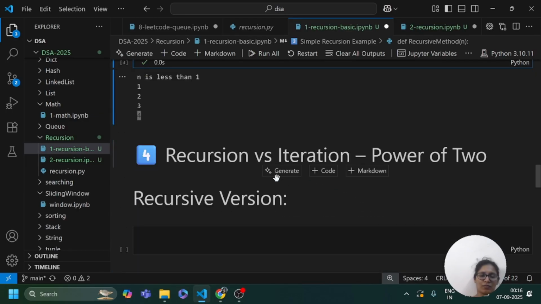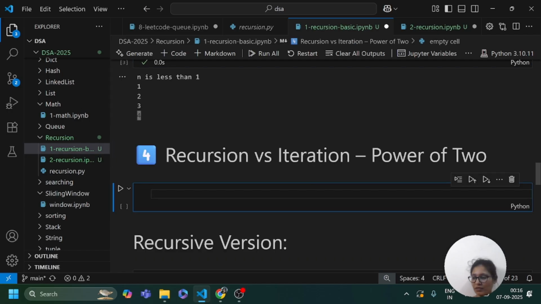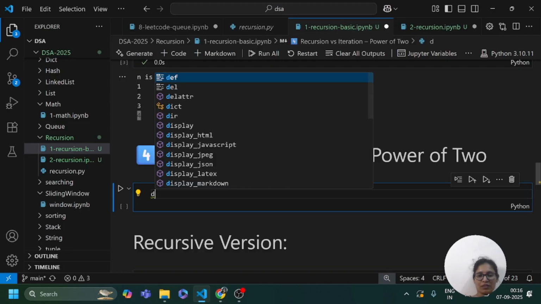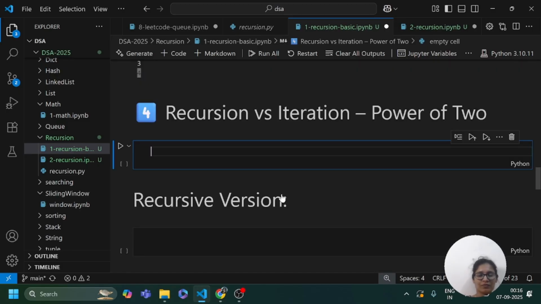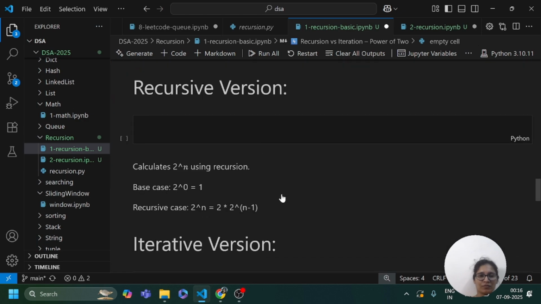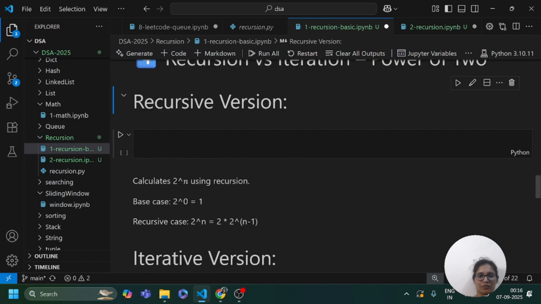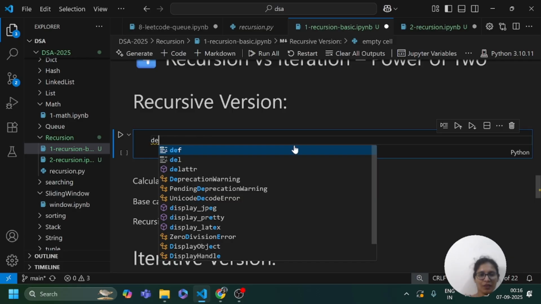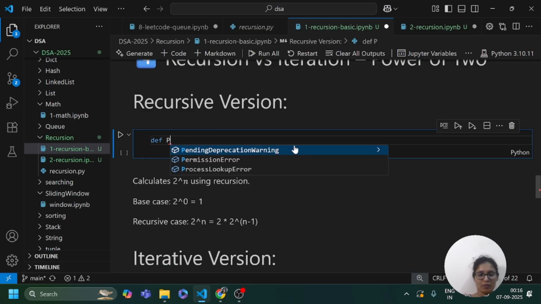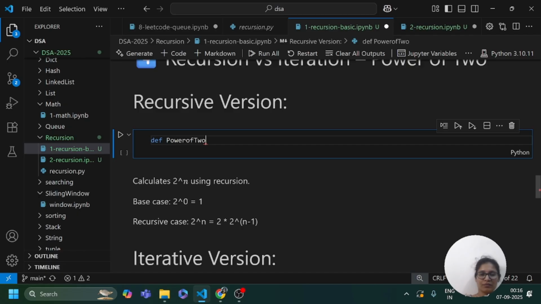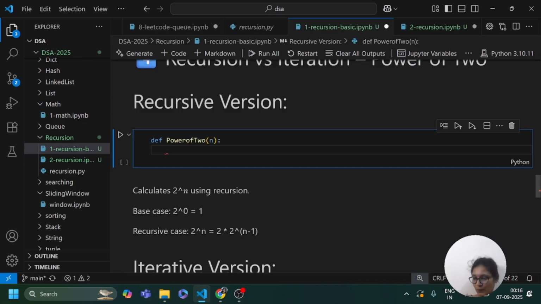And now we are going to move on to recursion versus iteration. Okay, so here we can see in the recursion version, this is the problem for power. Define power of 2. We are going to solve the problem on power of 2.